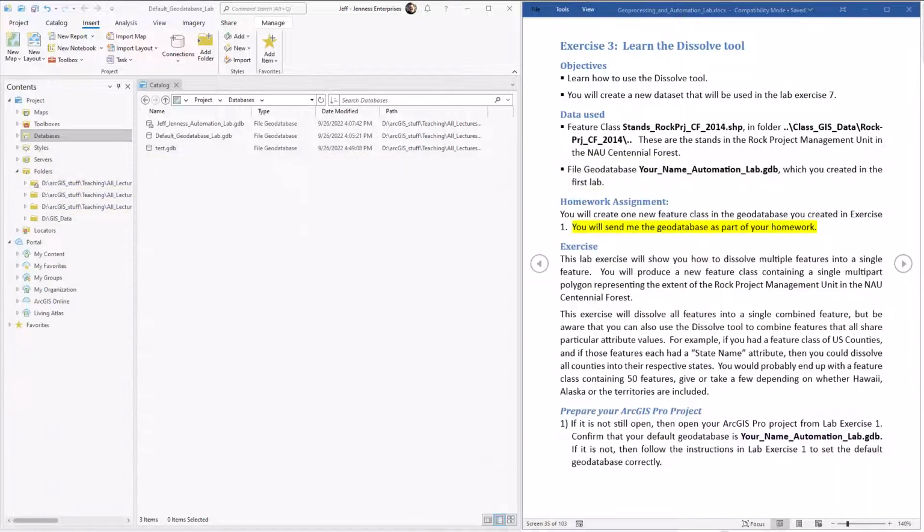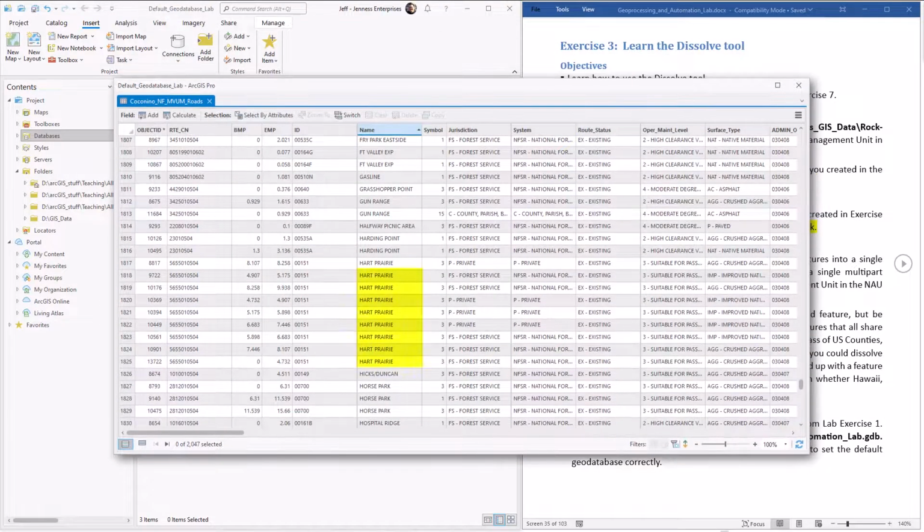Another example might be the Coconino National Forest motor vehicle use map, those MVUM roads. Many of those roads have names in the attribute table, and these roads are often divided into lots of segments. And in Lab Exercise 7, we're going to see that the road name Fry Park is broken into two polylines. We could use this tool to dissolve the Coconino roads by these road name attributes, and afterwards that Fry Park road would be entirely represented by a single feature. Anyway, let's get started on it.